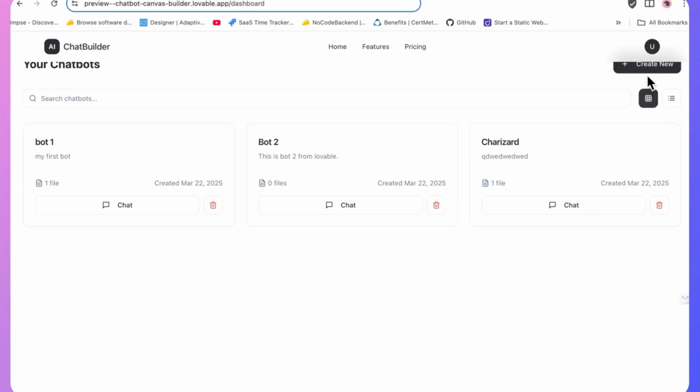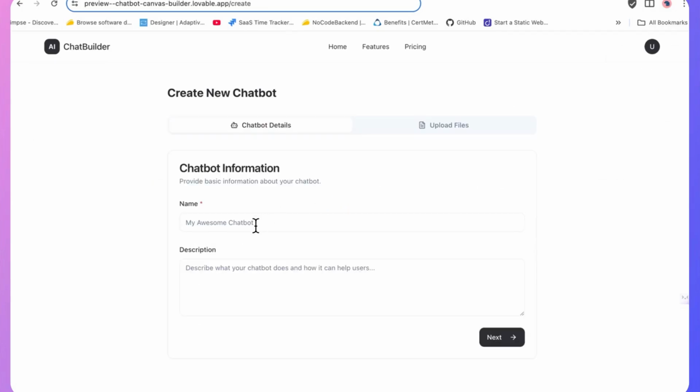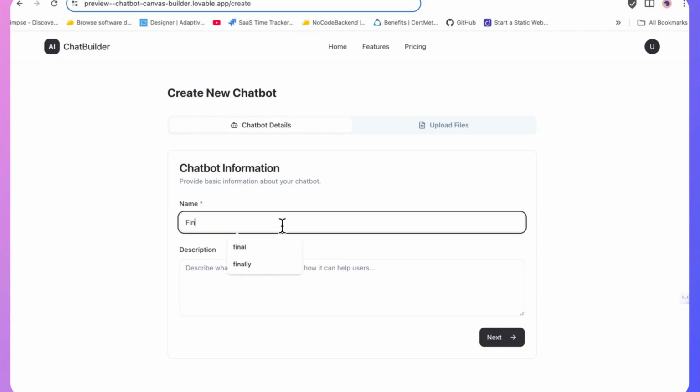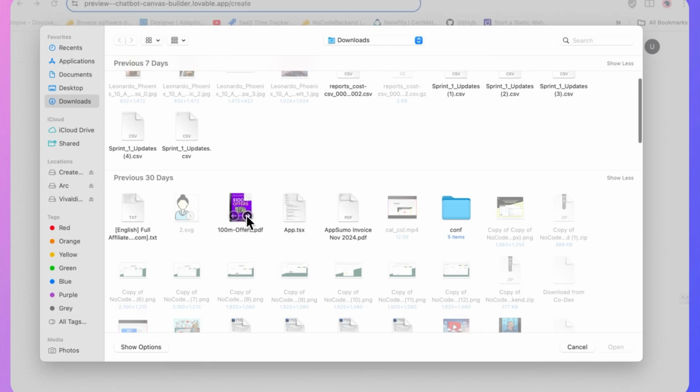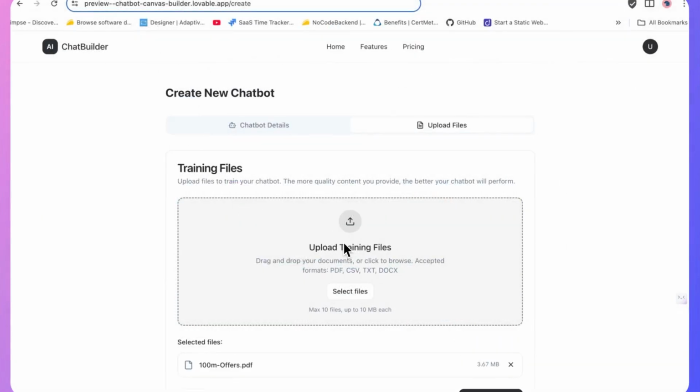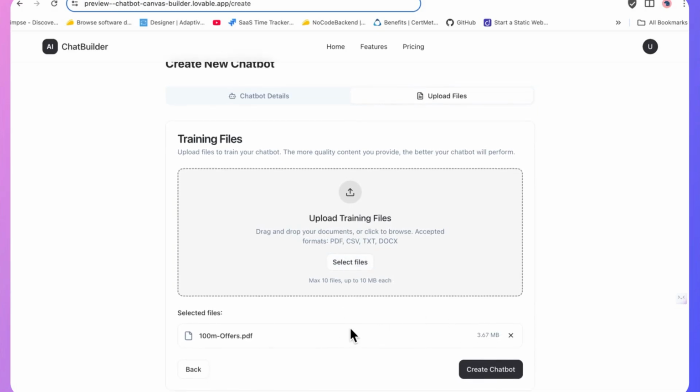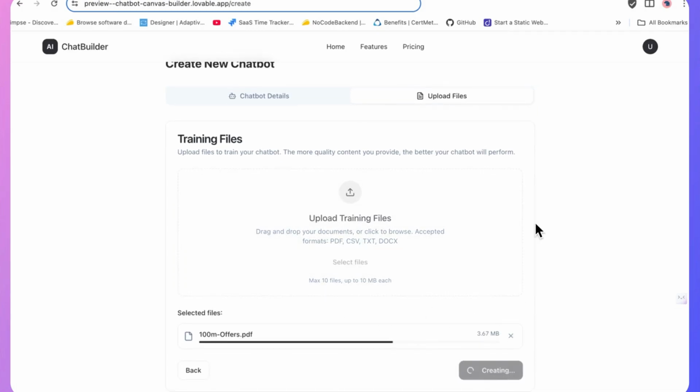Let's try creating a new chatbot here. I'll create a new chatbot called, let's say, finance bot. Some random text here. Now let's upload some heavy files. I have this book called 100 Million Offers, I think this is the book name. And let's create a chatbot here.